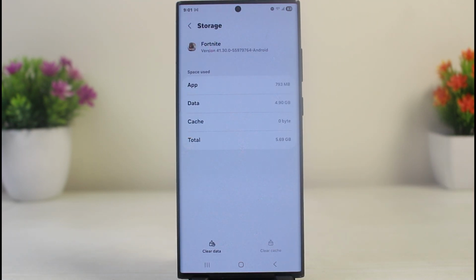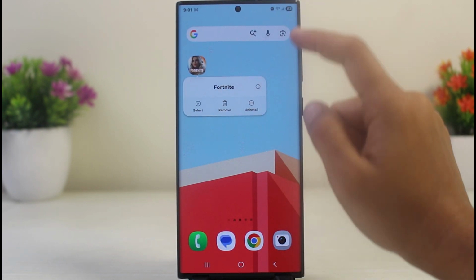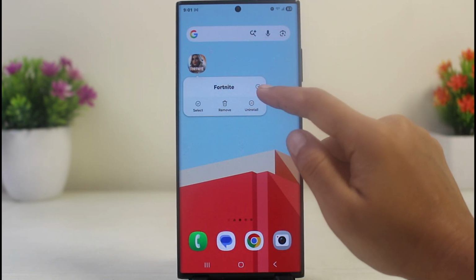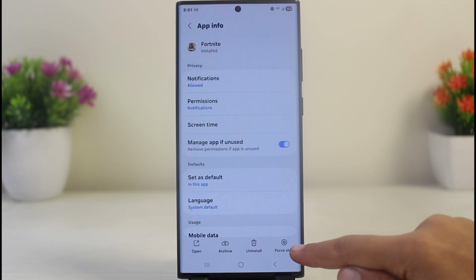Now the next thing you can do is go to the existing Fortnite app on your device, then tap and hold on it, then tap the eye icon located in the top right corner of the pop-up menu, then tap force stop at the bottom right corner of your screen.